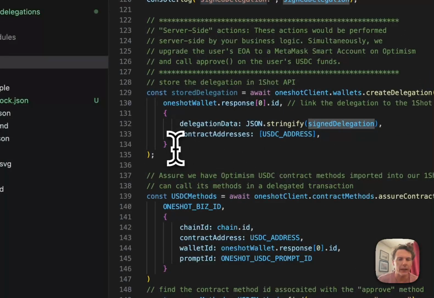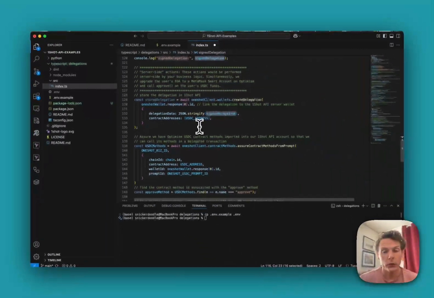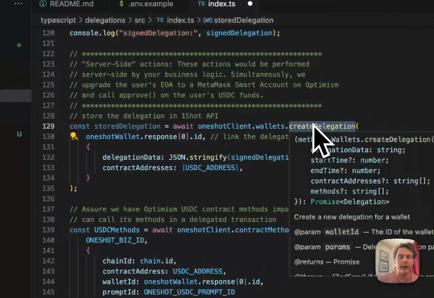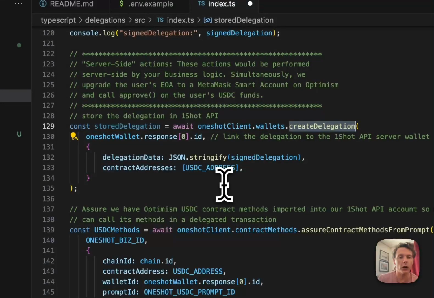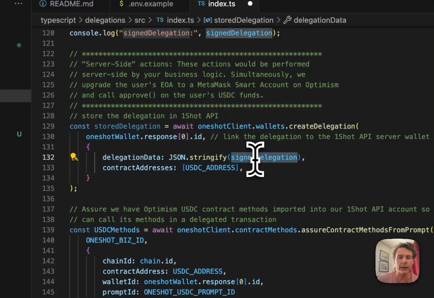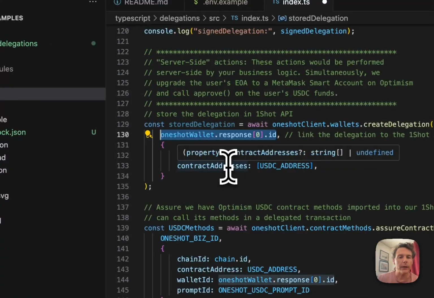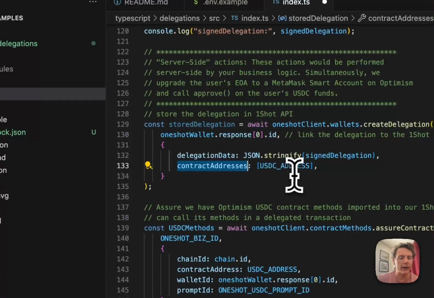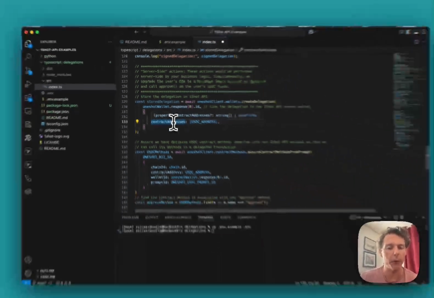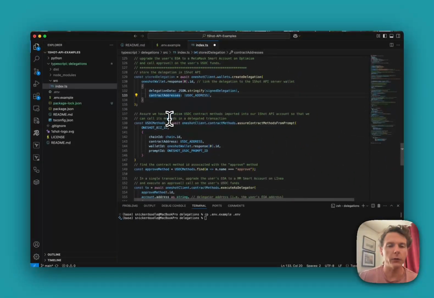The first is that the delegation from the user can be stored in your one-shot API account so that it can be retrieved and used on demand. So this is a really important and really useful feature of one-shot API. You use the create delegation SDK function call, and we store that signed delegation linked to the target server wallet, and we index it based on the contract addresses that are in that delegation. So the USDC contract address, that makes it faster for one-shot API to look it up when I try to execute a function for the user.